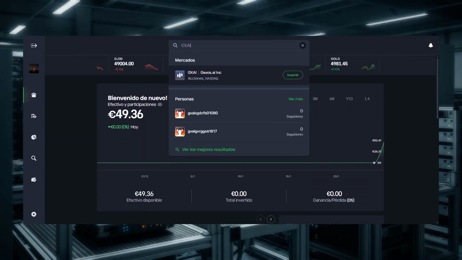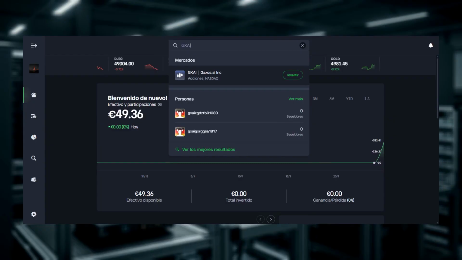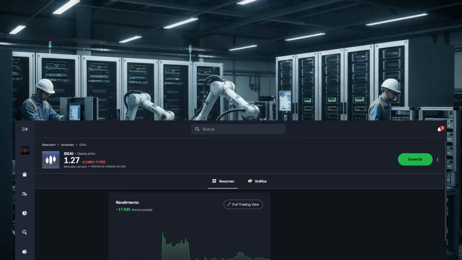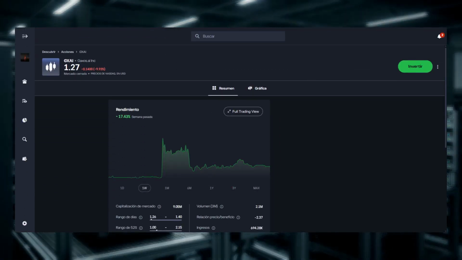Use the platform's search bar and type the ticker GXAI to locate Gaxos.ai Inc. Make sure you select the NASDAQ-listed result for the correct stock. On the stock page, you'll find a brief company description and the price chart for GXAI. Check the company details and the ticker to confirm it's the right listing.